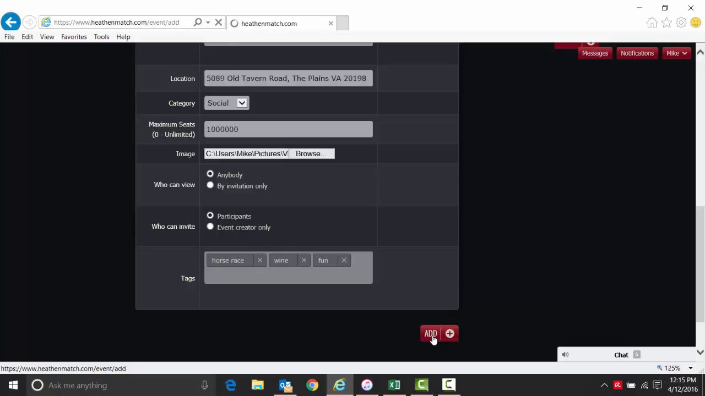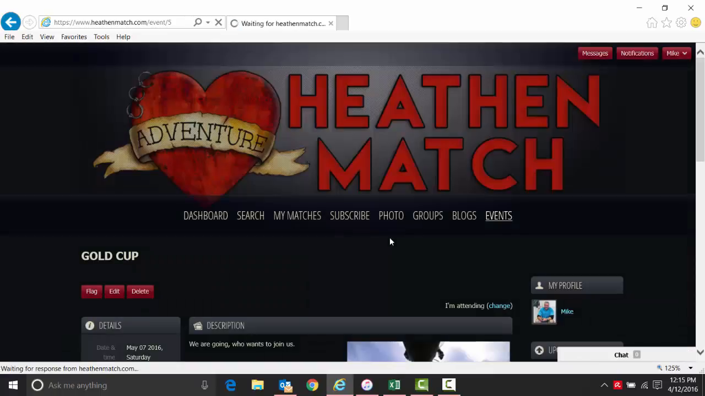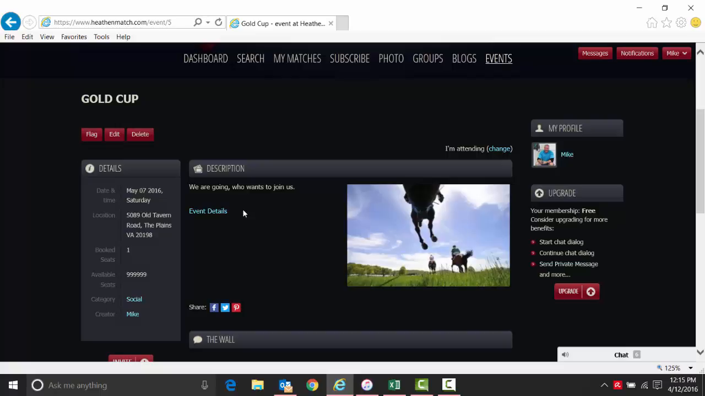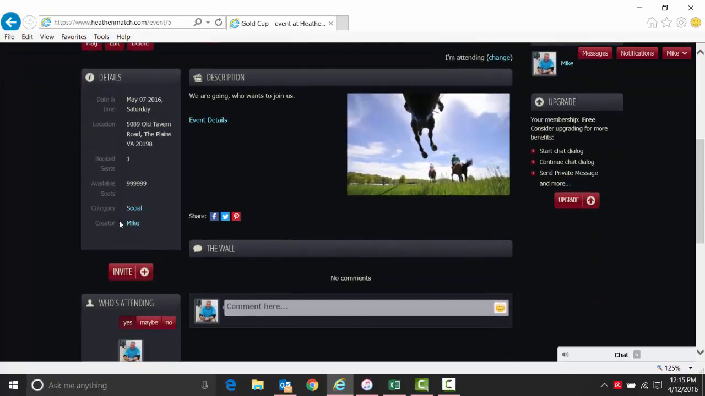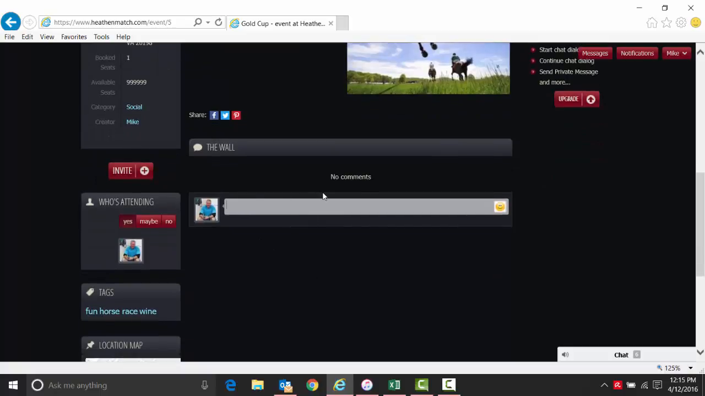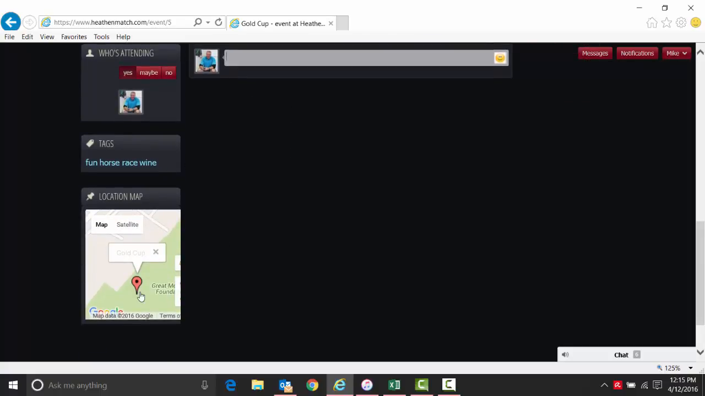And then you go ahead and hit the add button, and it goes ahead and creates that event. And you'll see an event was added. So it has the picture, and we're saying who wants to join us. People, again, could share this on Facebook or Twitter if you want. It has all the details on the left-hand side. Who's going. I can invite people, but again, the only people I'm going to see here are the people on my friends list. And people can go ahead and make comments about it, about going or not going, or hey, we're staying at this booth, stop by and see us, something along those lines. And then people can put yes, they're attending, or no, or maybe. So then you have your tags and then your location on where it is.